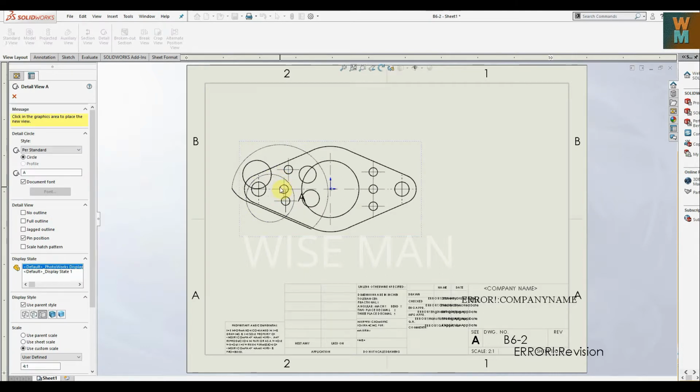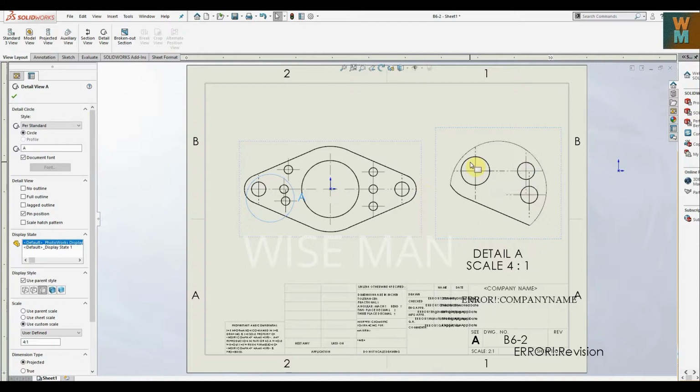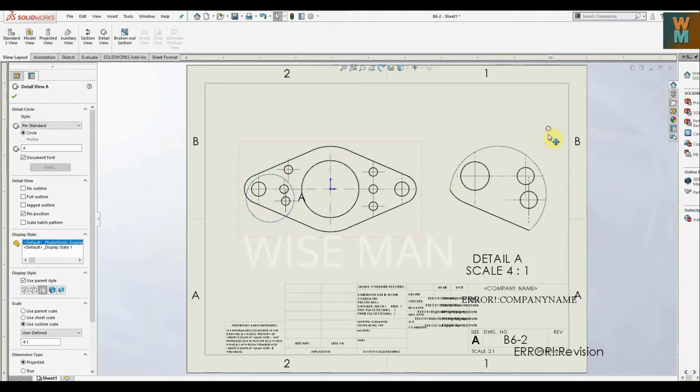So I have selected this region, and if you click your left mouse button, then you have to drag it, just after selecting that, you have to drag your mouse like this and put this detail view somewhere in the drawing. So now in this way you can make the detail view, and you have put that region, the detail view, on the side of this one. Okay, so if you drag it, you can move it like this.